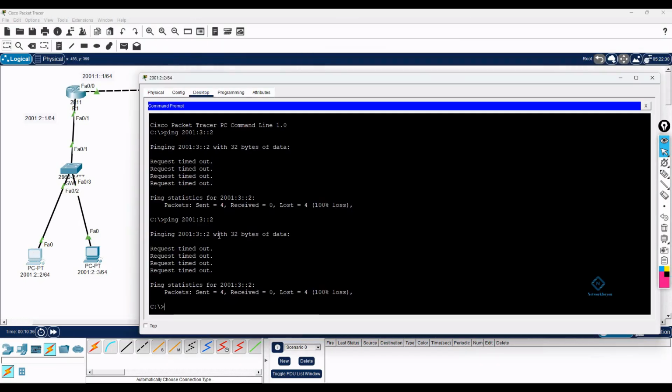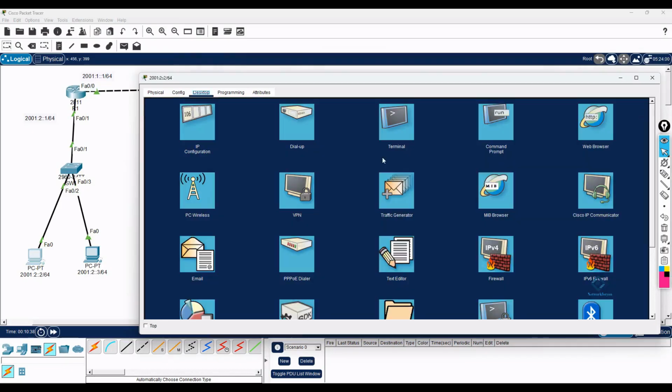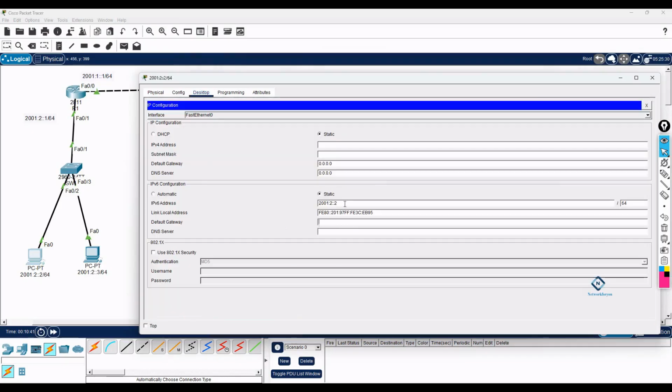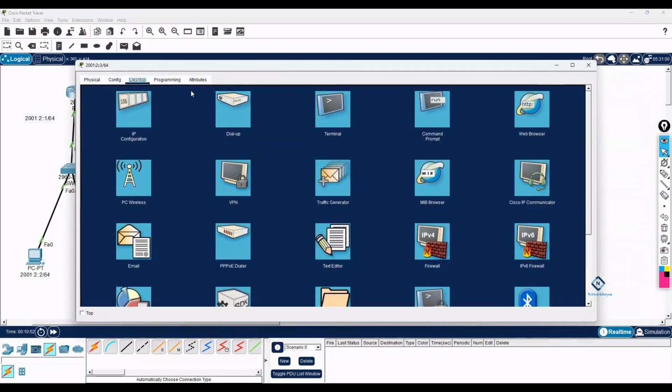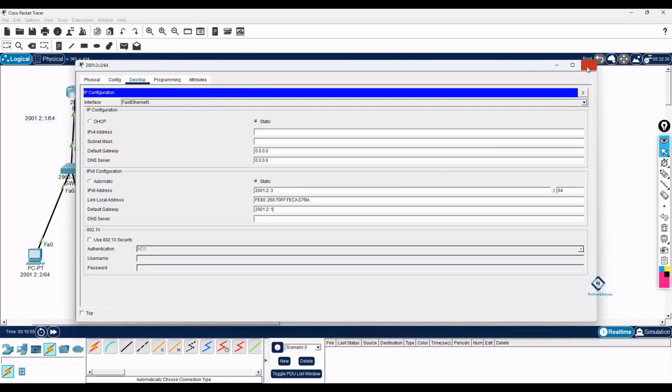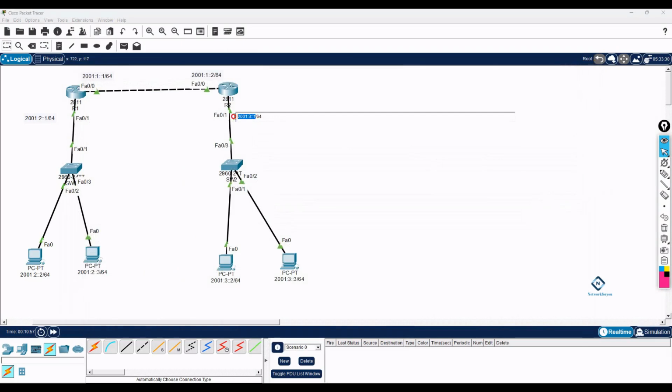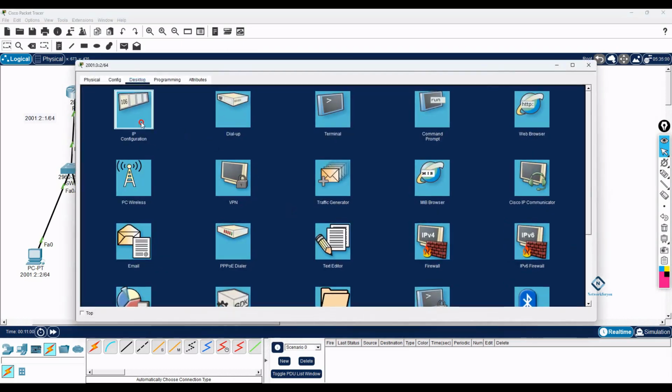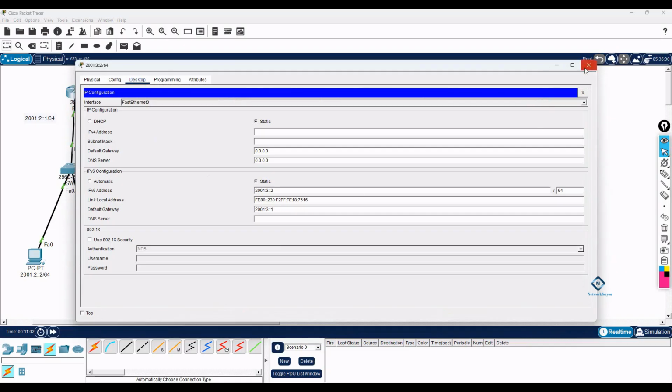So why is it not going from here? Gateway, maybe I did not configure the gateway here. If you see, I forgot to configure the gateway, that's why it is not working. Gateway, what is the gateway? The router interface IP. So this will be the gateway. I configure the gateway here now, and here also I need to configure the gateway. This will be the gateway, the router interface IP. Same thing for this machine also. Here we did not configure the gateway, I pasted here. This is this computer's IP, this is the gateway, and this is the subnet mask.